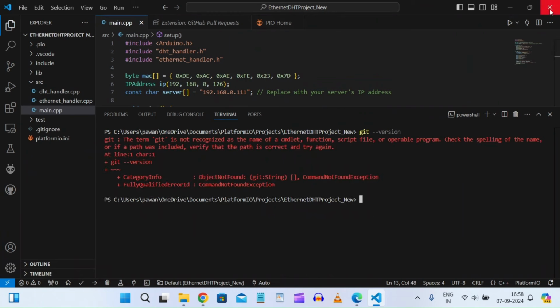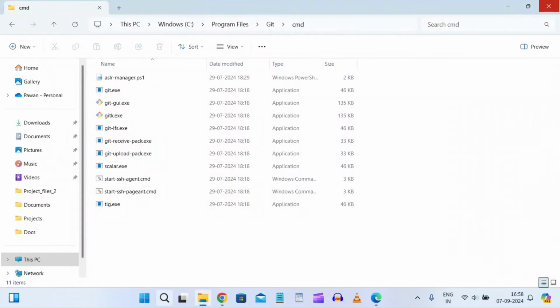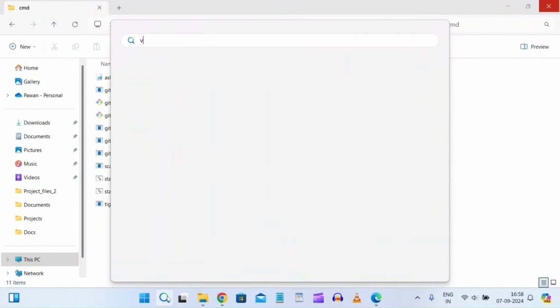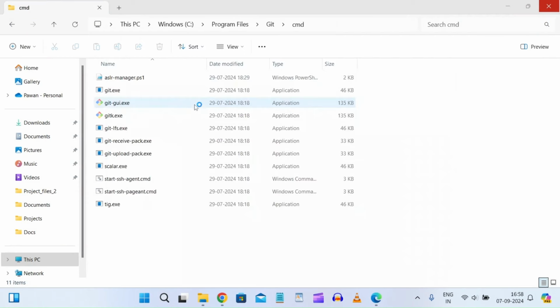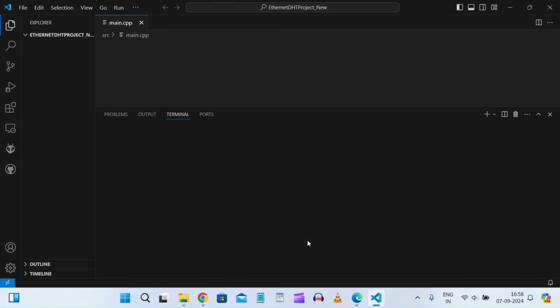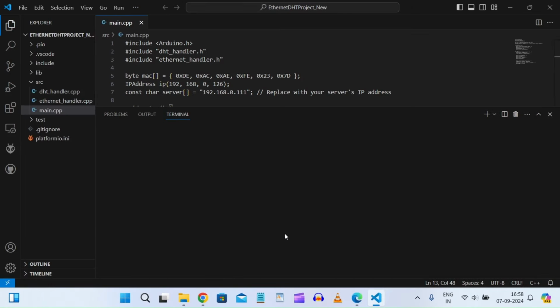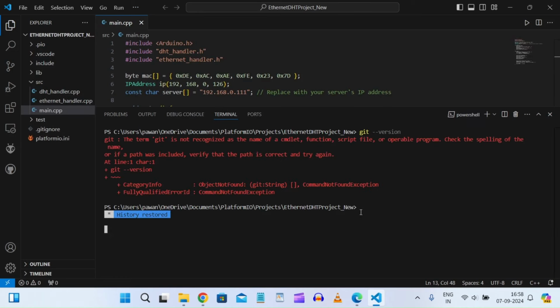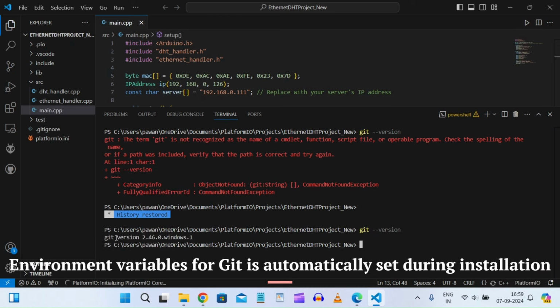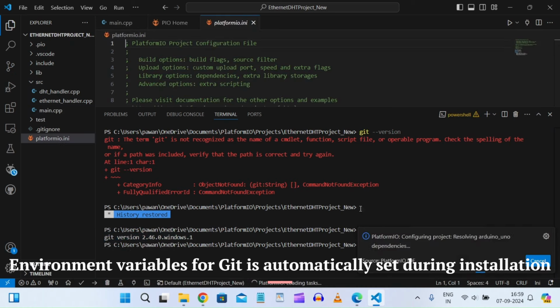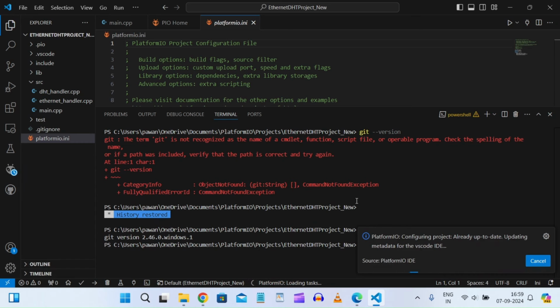Okay, we need to restart our Visual Studio Code, so I'll just close it for the changes to take effect. So we'll open VSCode again, and here we will open the history test root. Now let's say git version. So now you can see git version is already there. So now I'll start giving those commands.